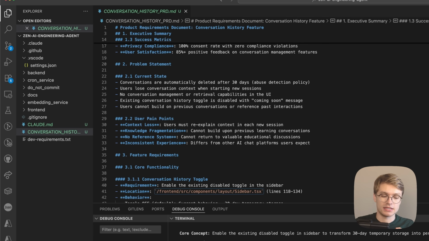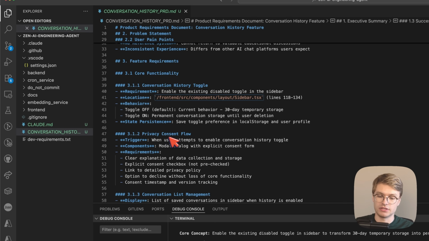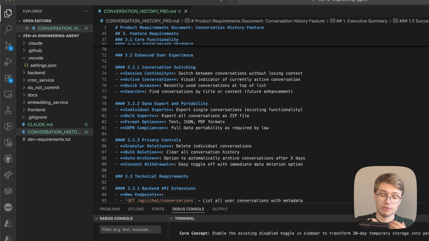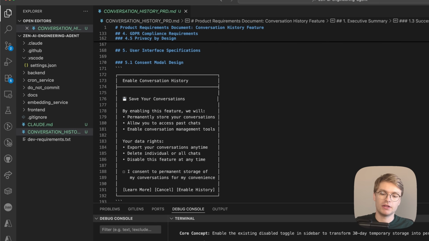What I really like about this is that everything is segmented very well. We have core functionalities like the conversation history toggle, the privacy consent flow, etc. I mean, this is exactly what you want to see in a PRD. And to be quite honest, this is a better product requirements document than I see in a lot of professional use cases at the moment. So sure, AI is not perfect, but I'm just telling you that this is better than an average product requirements document. Is it perfect? No, but this is really extensive and it goes on for a very long time. And it doesn't just talk about the functionality, it talks about the success metrics, it talks about the potential data structures that it needs to implement, and it even has a little consent model design here. I mean, that is very cool, right?